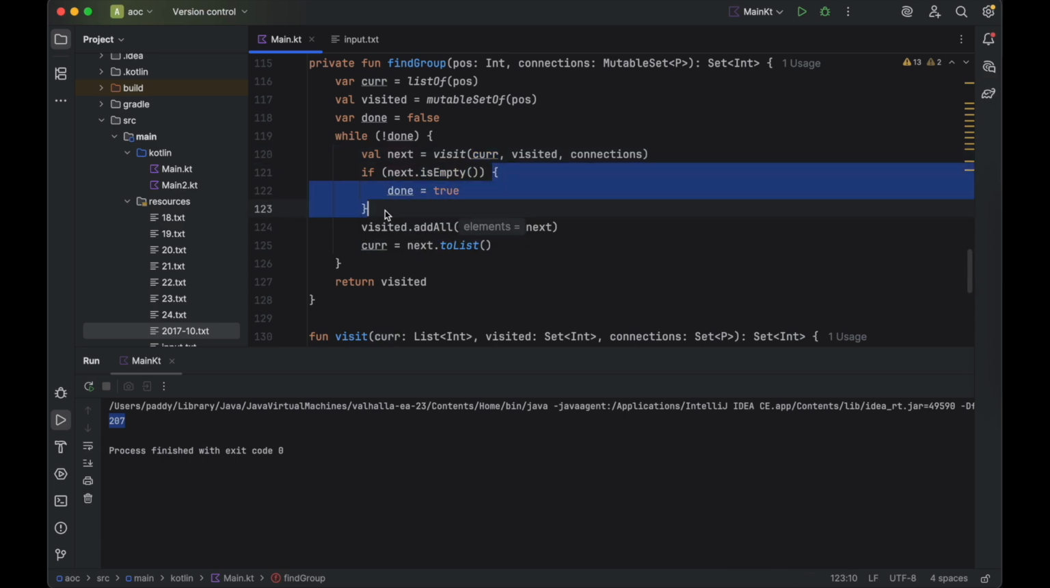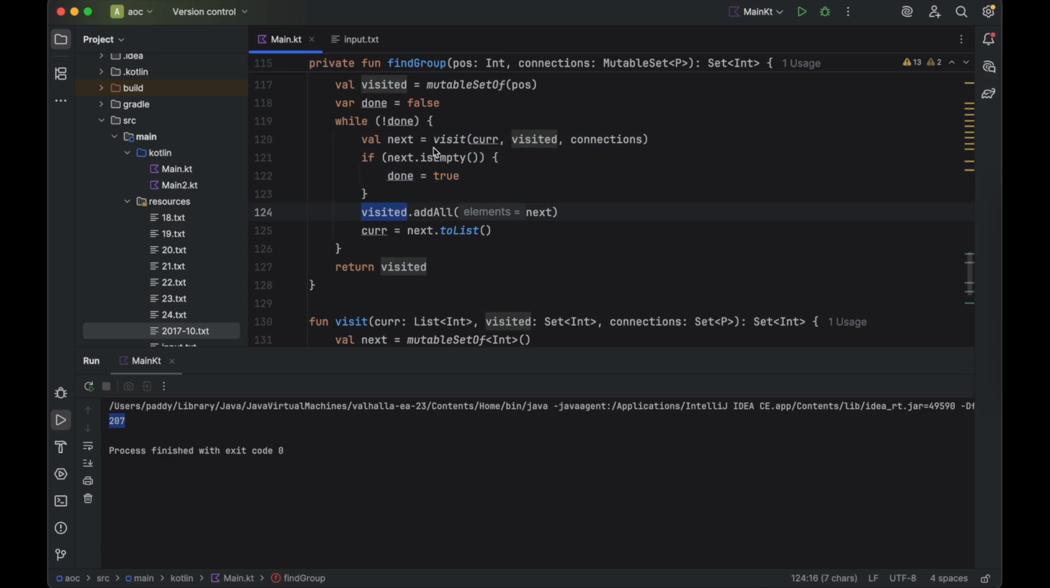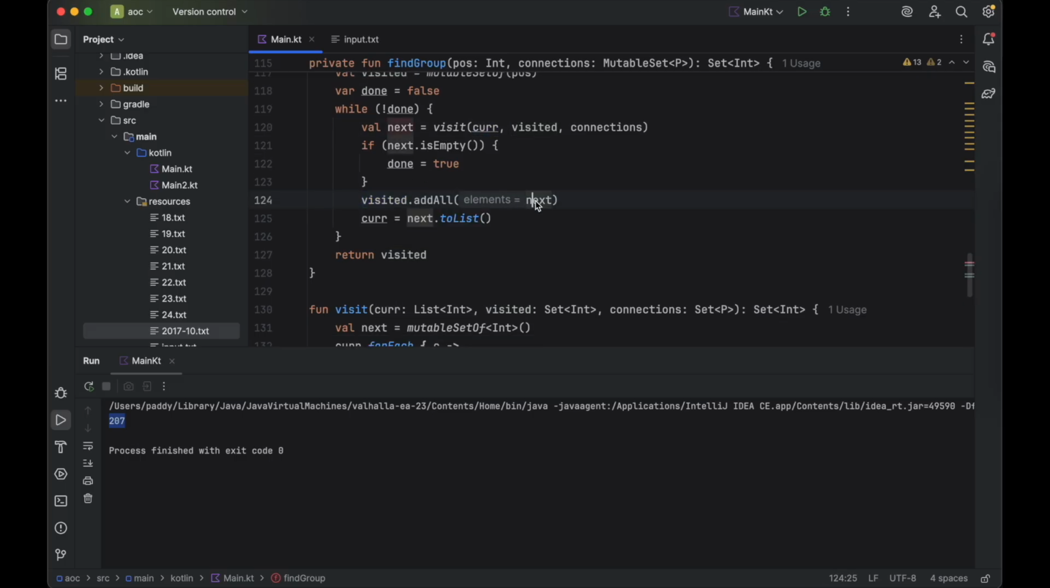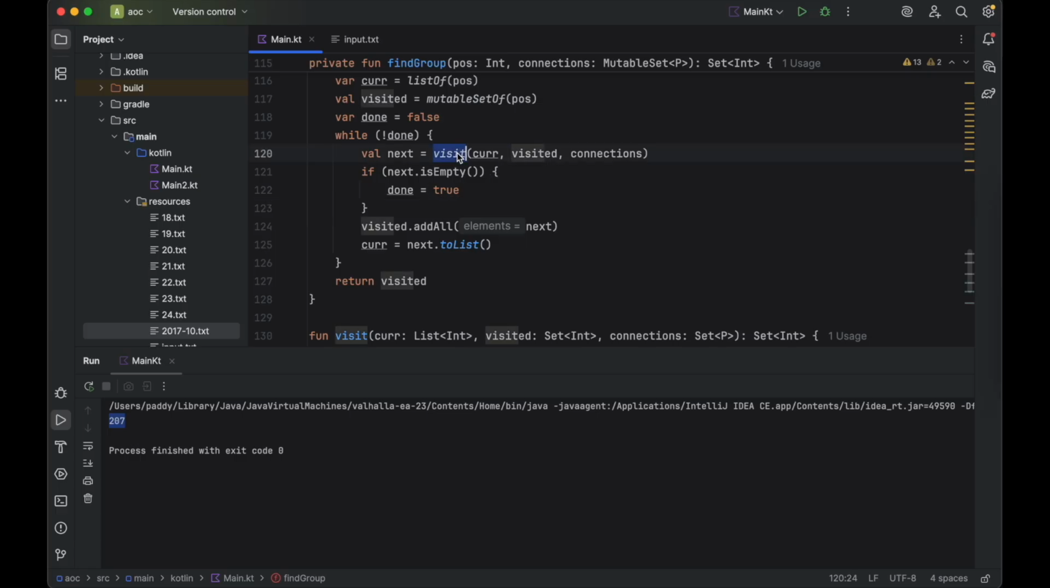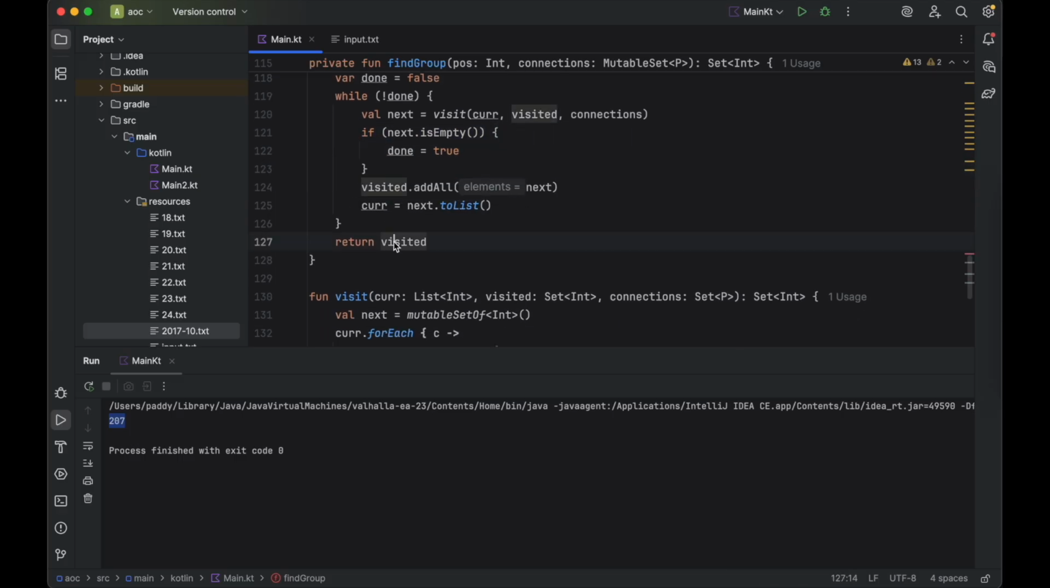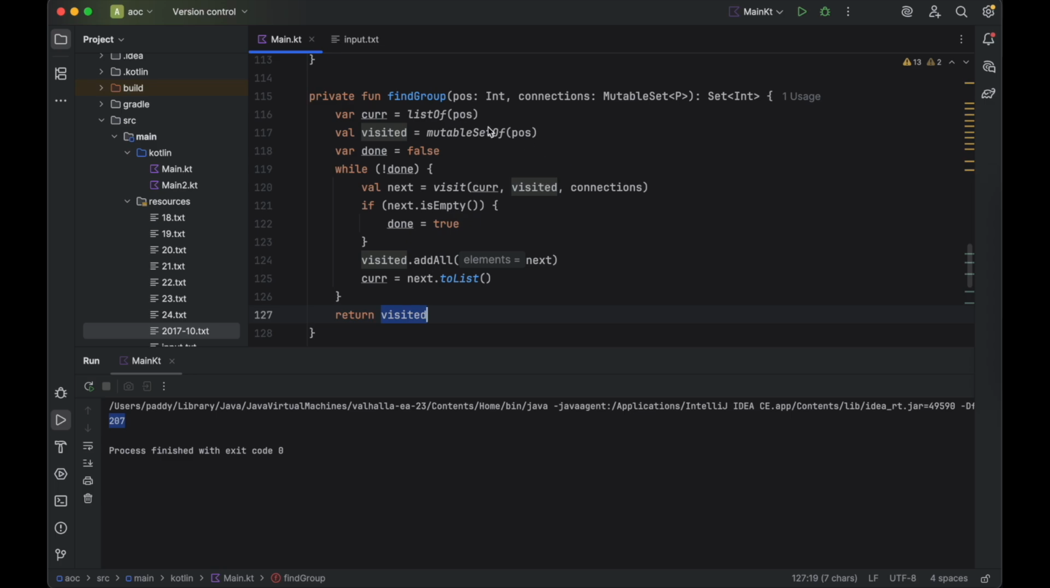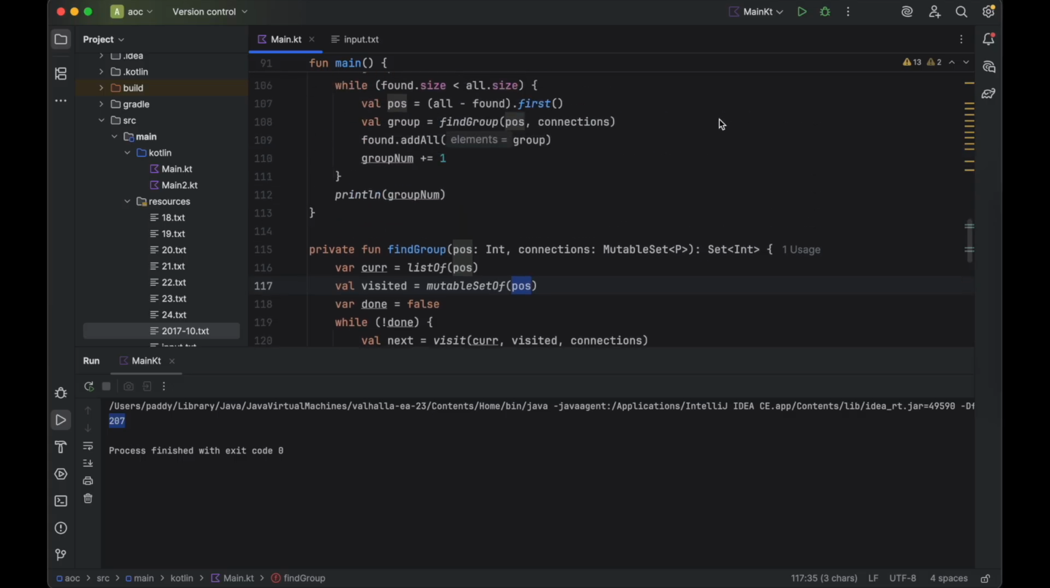If next is empty, then I'm done, because I've visited everything that I can. Otherwise, all the ones that I just was able to visit in the last iteration, update current to be the next one. So I start from the next ones again, because from the current positions I already went through my neighbors, and then I just loop through that until I visited everyone that I can. And then I have visited, which is a set. So all the unique positions that I visited, I just return.